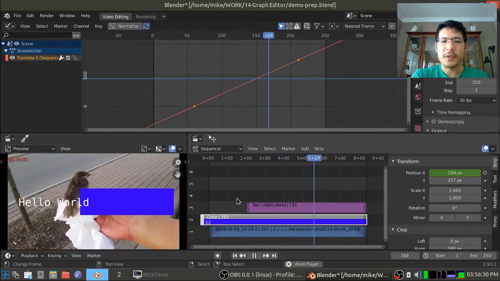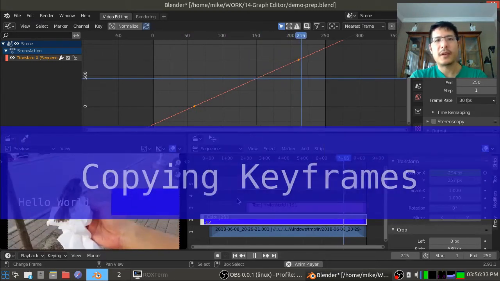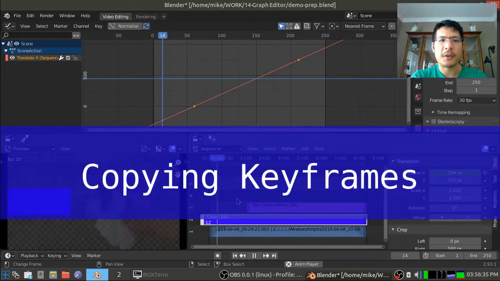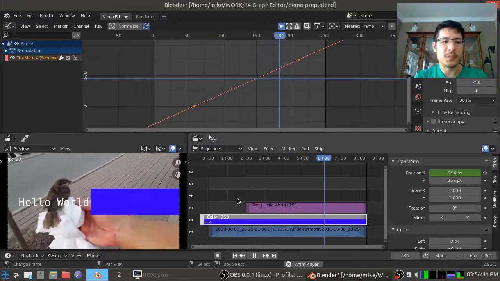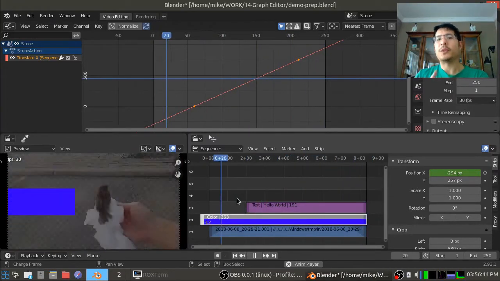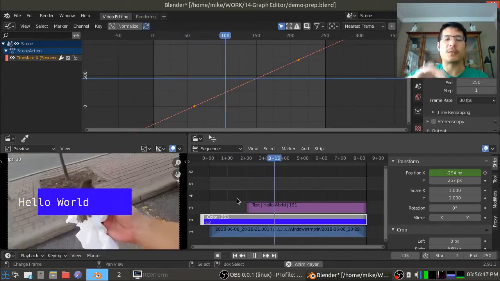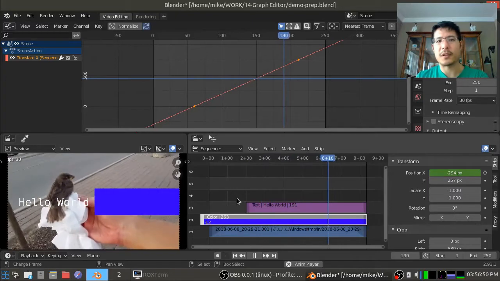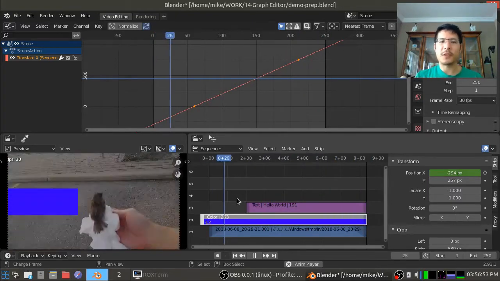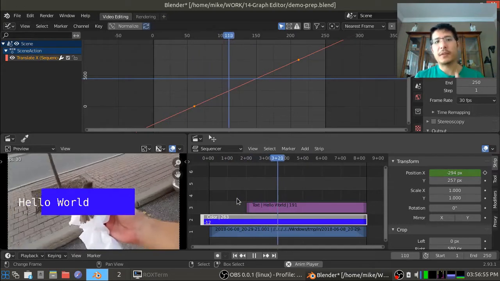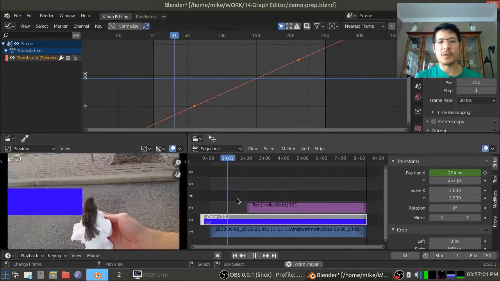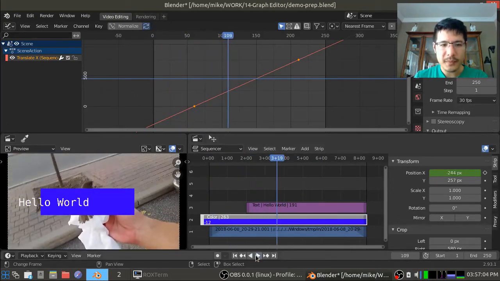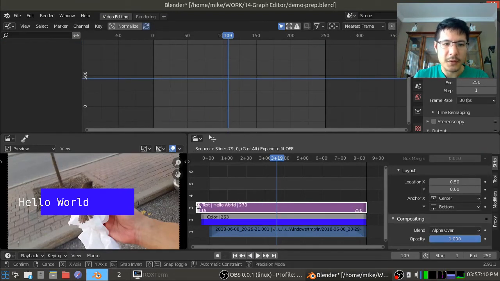So that's linear extrapolation. Now let's talk about copying and pasting keyframes from one strip to another, because the color strip is moving, but hello world is not. And while we could try to replicate exactly what we did with the color strip, setting those two keyframes at exactly the right points, we don't have to. We can just take those keyframes, copy them, and paste them into the other strip. So let me stop this, and before I do anything else, I will also extend this so that it goes past.